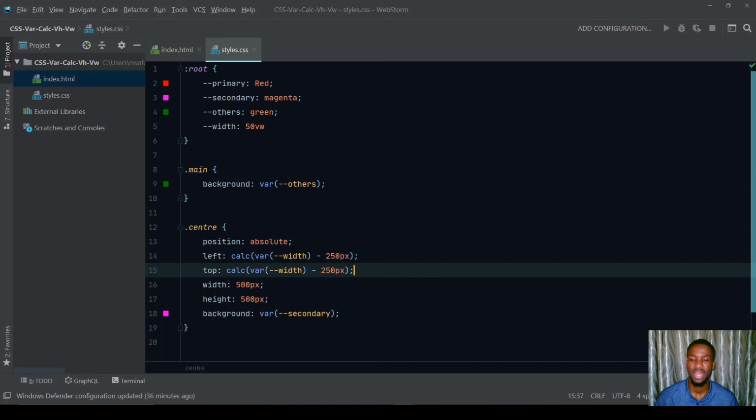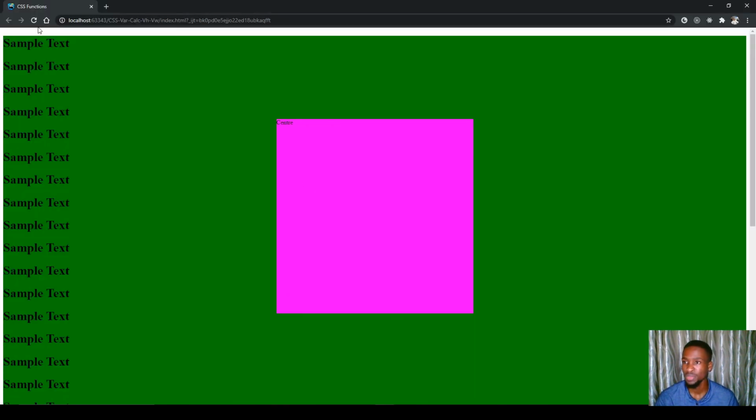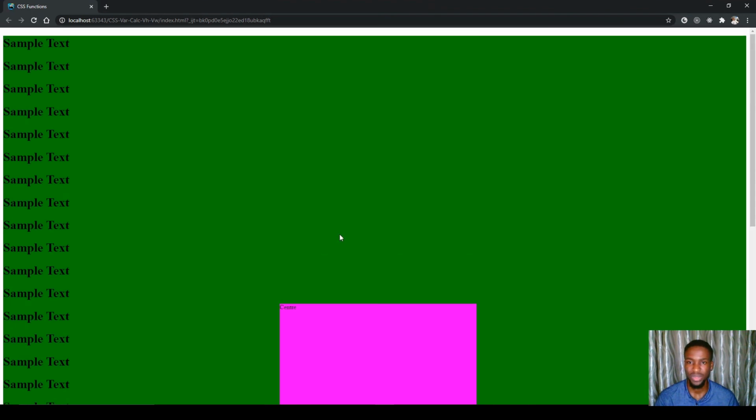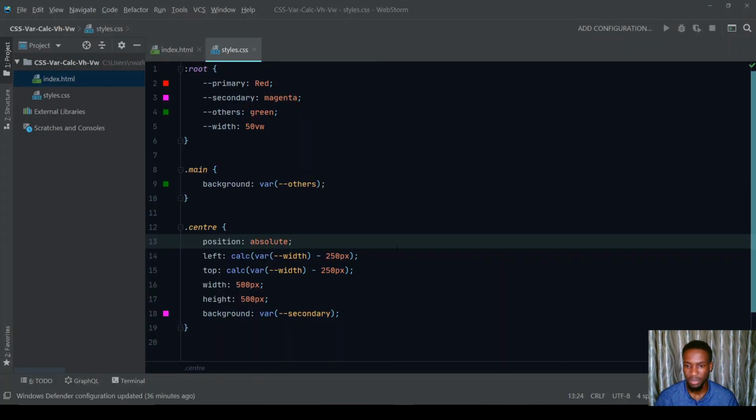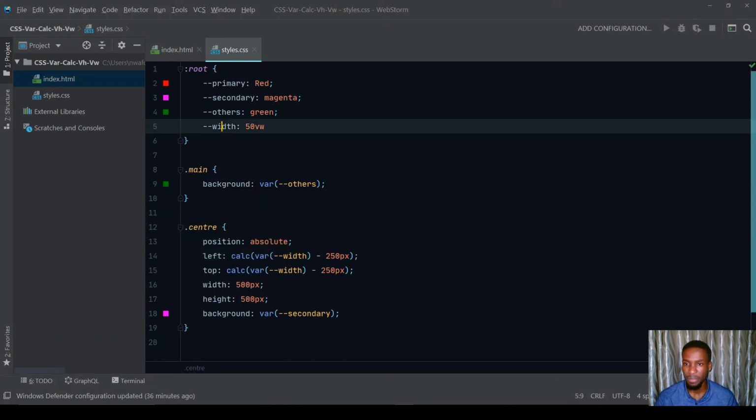So this is to prove that the variables are not just working for the primary, secondary colors alone, but they're also working for units as well. So when we refresh this, we could see that this actually goes down, and I'm going to find out why that's happening. Okay, so I just figured it out. Remember that our variable is actually 50 view width, and now we're using view width for something that is meant to be view height. So that is really not going to work correctly like we expected.